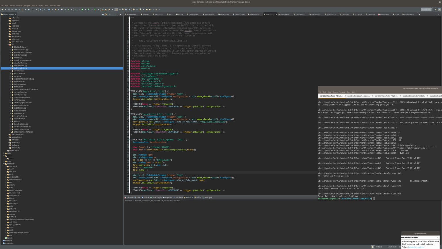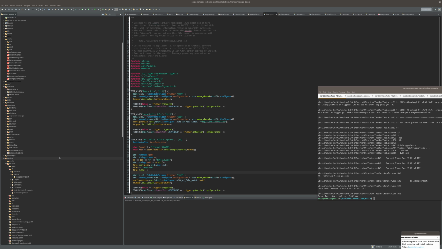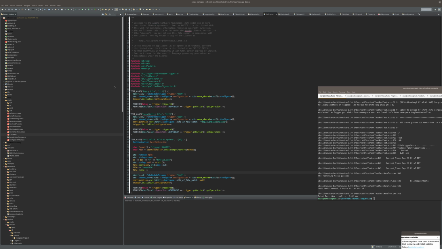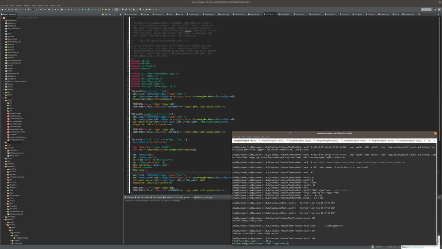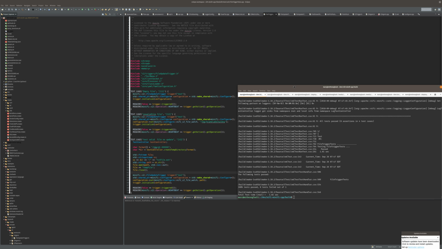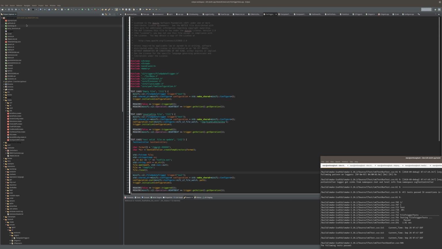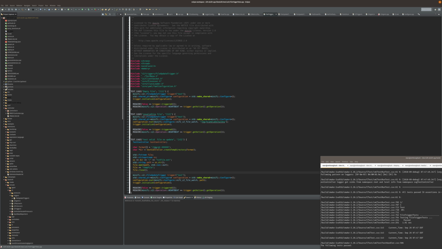Hi, this is Mark. Today we're going to take a quick run through Apache NiFi MiNiFi C++. On the screen here you see the terminal for building. I'll put that off to the side for now, and then we'll take a quick run through of the actual code base.